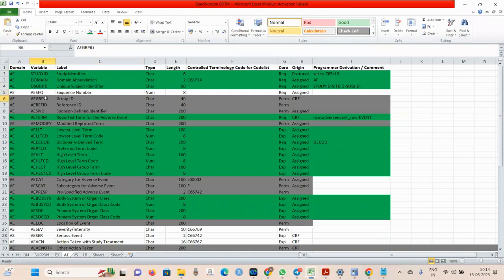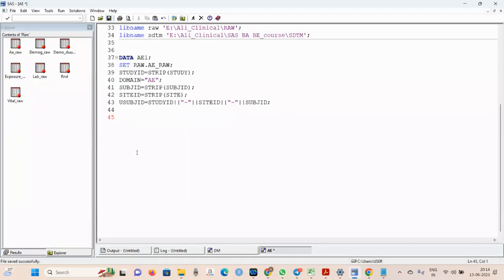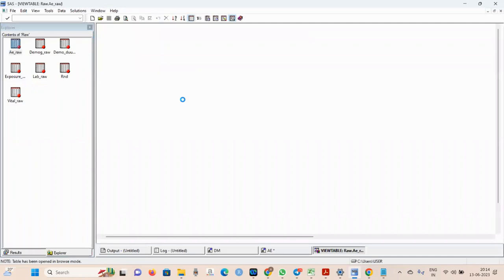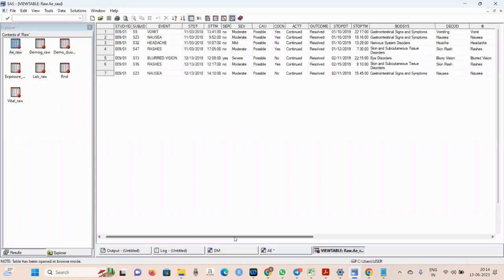Yeah. And the group ID, ref IDs, sponsor IDs, these are permissible variables. So we don't have information in the raw data set. So the group ID.